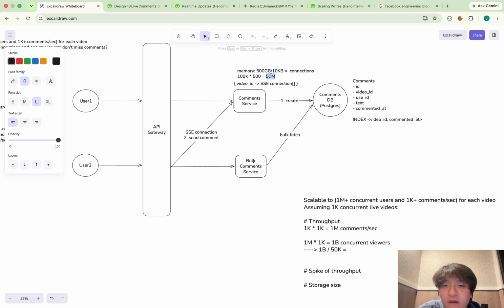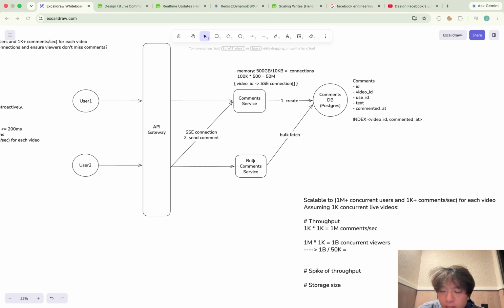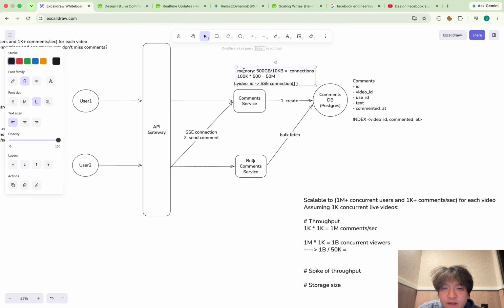So obviously what I can say is, the memory doesn't become the problem. So the problem is probably the CPU.